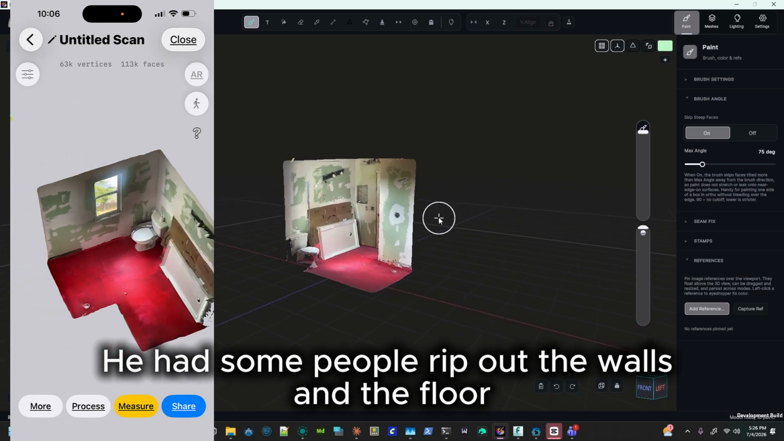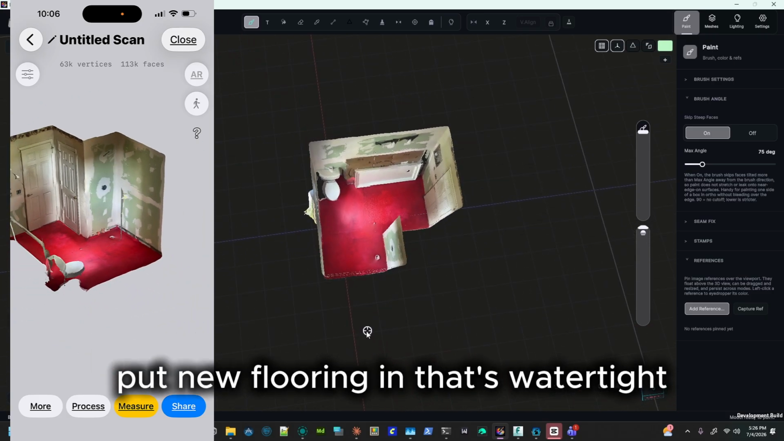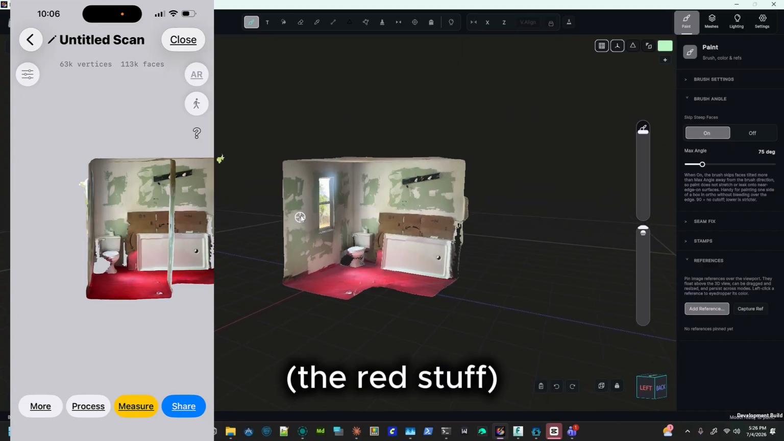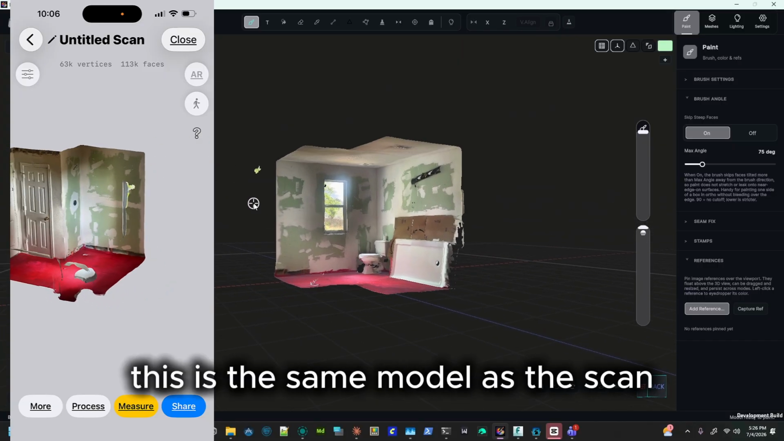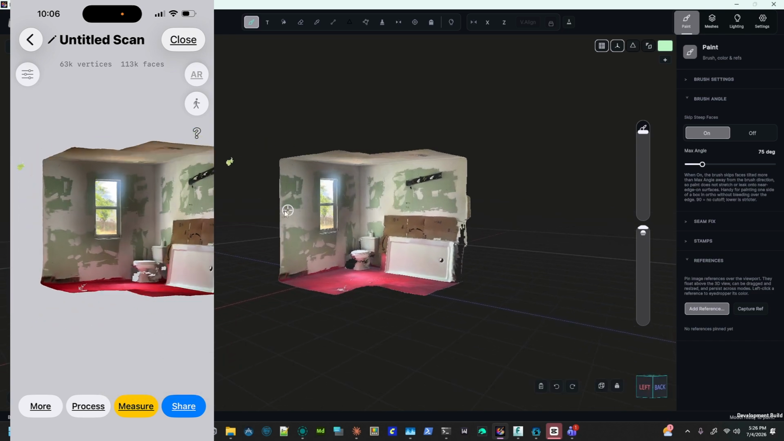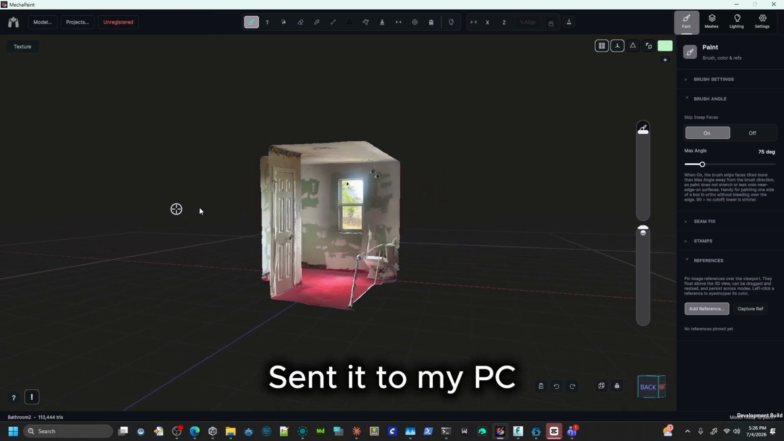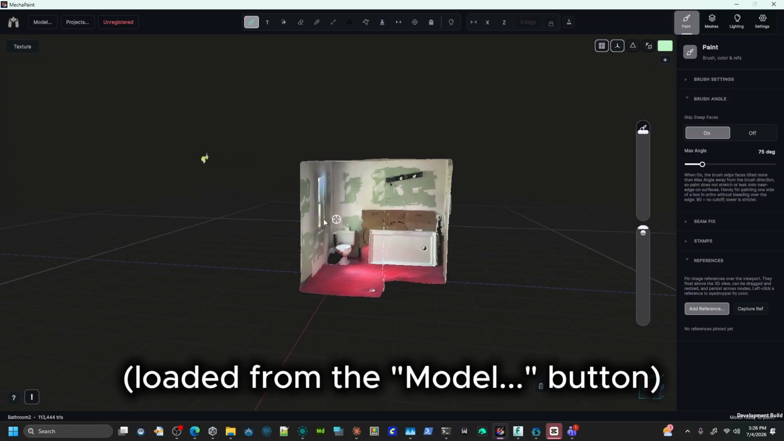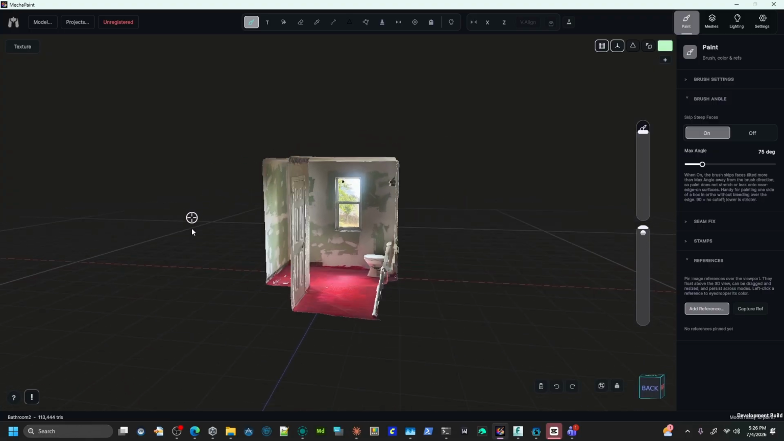So we had some people come over and rip the walls and the floor out and put new flooring in that's watertight. That's that red stuff you can see there. And as you can see, this is the same model as the scan. I just took it straight off the app and sent it to my PC. And now we're ready. Let's remodel a bathroom.